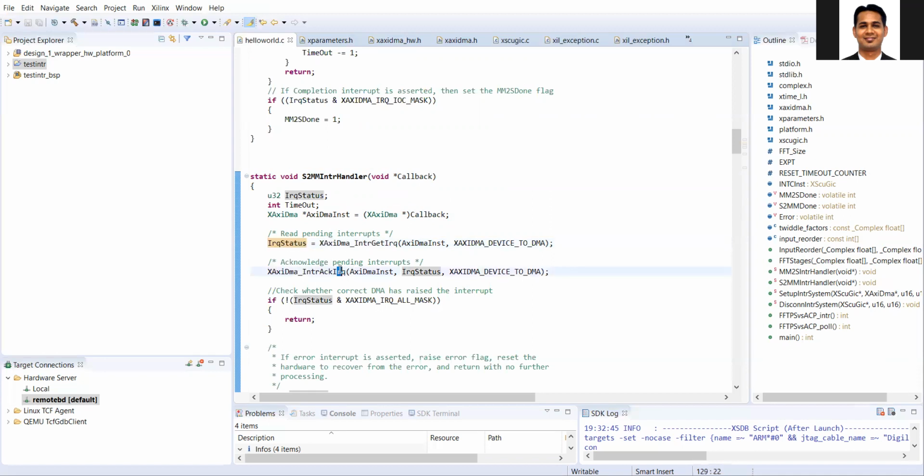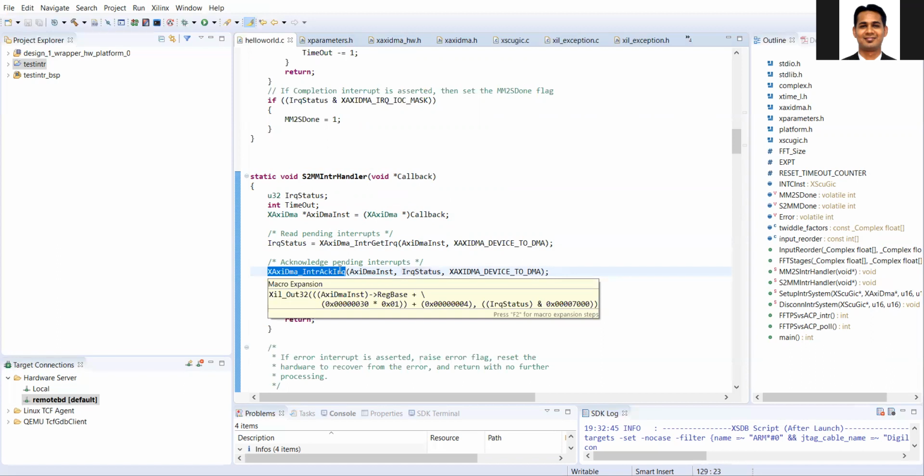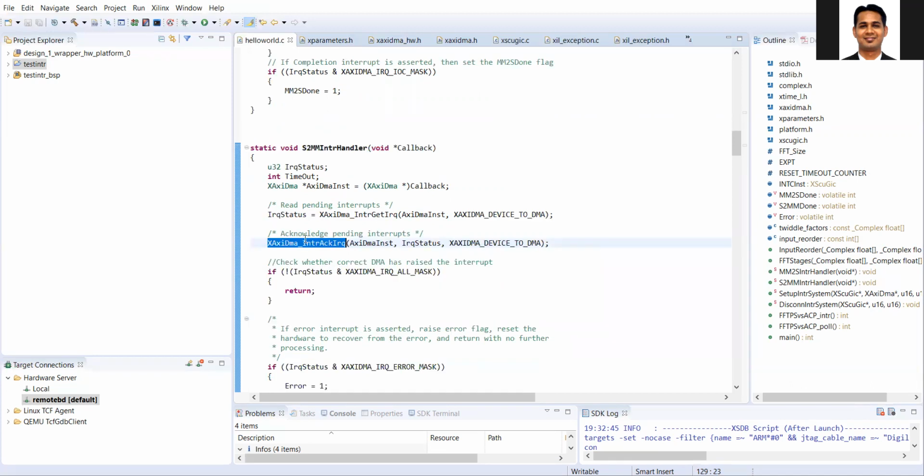And then we are going to acknowledge the interrupt. That means we are telling the DMA IP that okay, I have received your interrupt, I have copied all the data. Now you can close that interrupt, you can reset that bit, and you can start receiving the next set of interrupt. Then we are checking whether the DMA has generated the error interrupt.